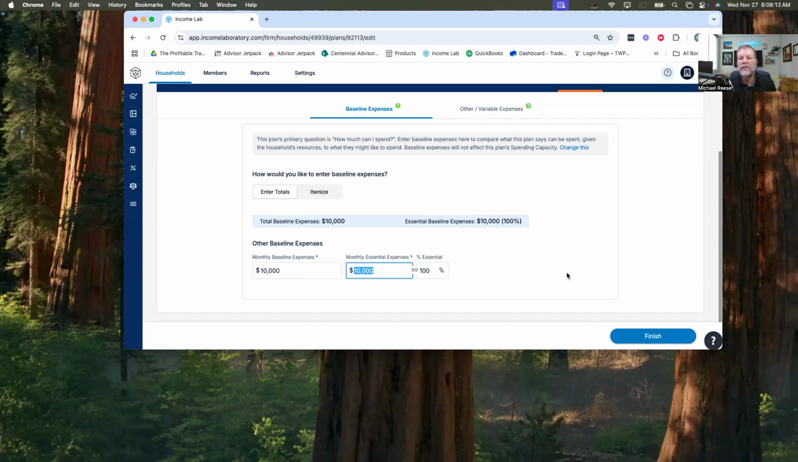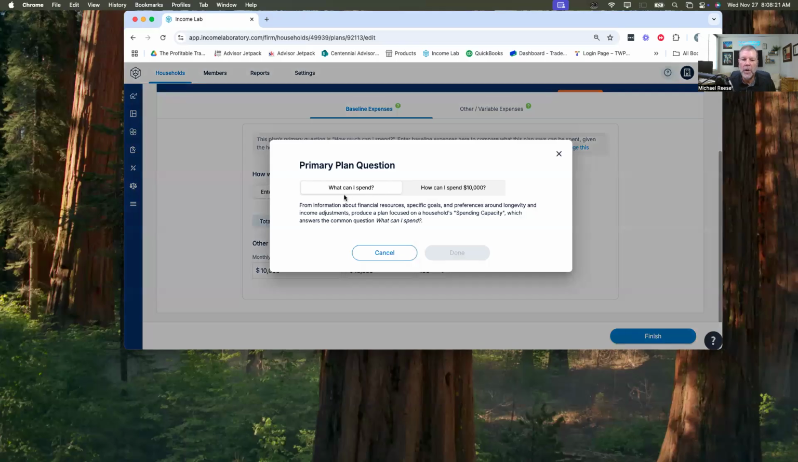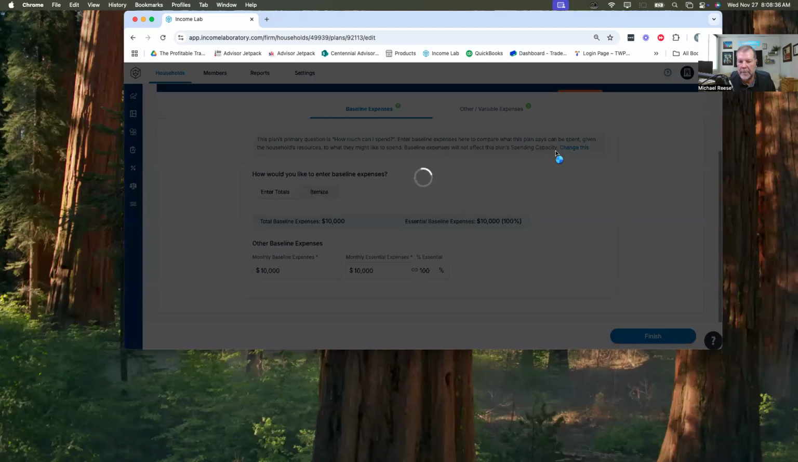Now, super important button here. This button right here, change this. Click it. The system will automatically try to calculate what they can afford to spend, but we don't want that. We want to ask this question: how can I spend 10,000? And I'm going to hit done. So you click that button and hit done. I'm going to come back to this button later.